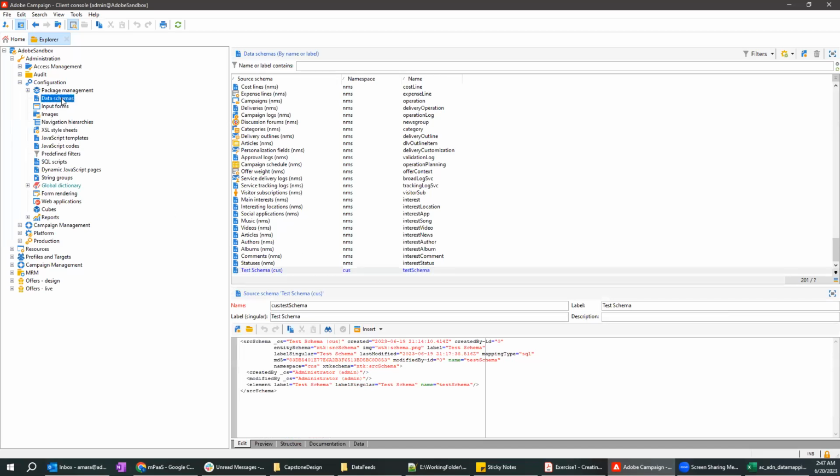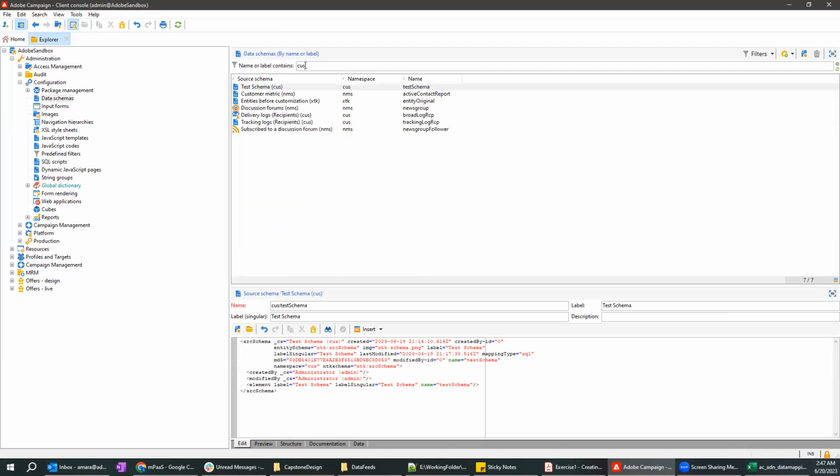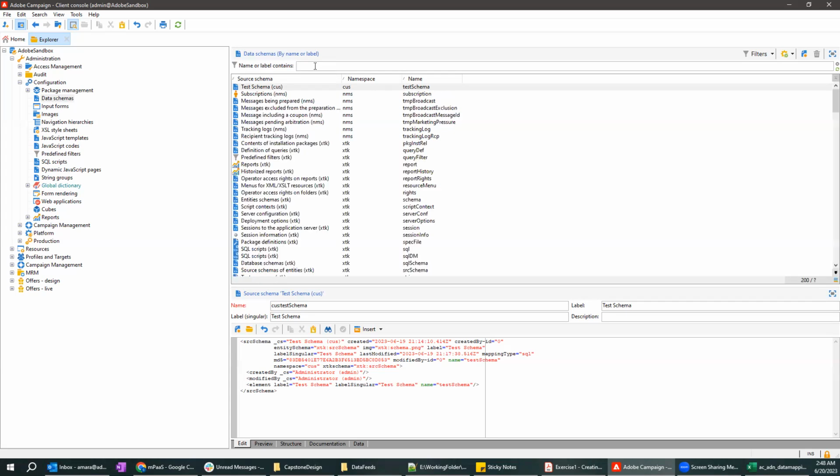And remember, when you come to the data schemas, you will have a filter on the top which says name or label. So the moment you apply a filter and hit enter, based on the filter, whatever is available, it shows to you. And unless you clear this filter, you will not be able to see everything. So when you have a filter applied and you try to create a new schema, you will not see anything listed in the list view. It's because of the filter that you applied.